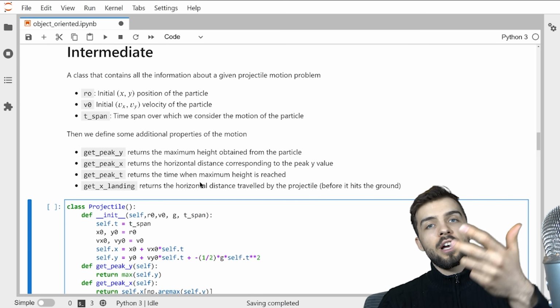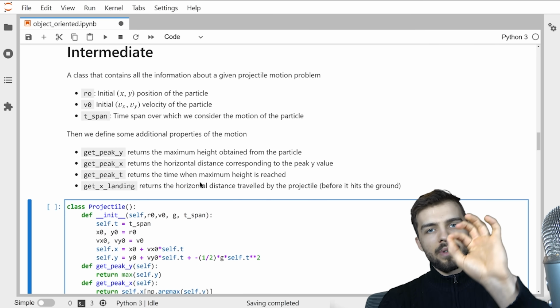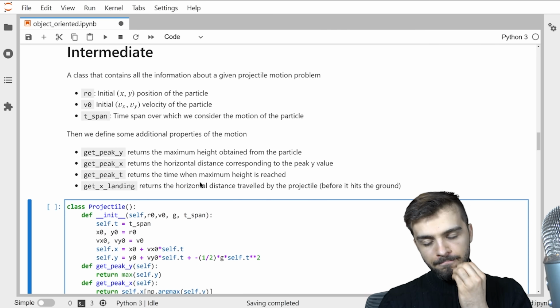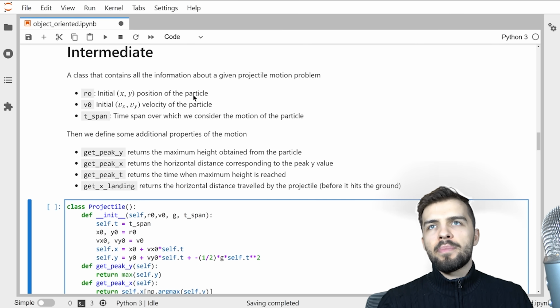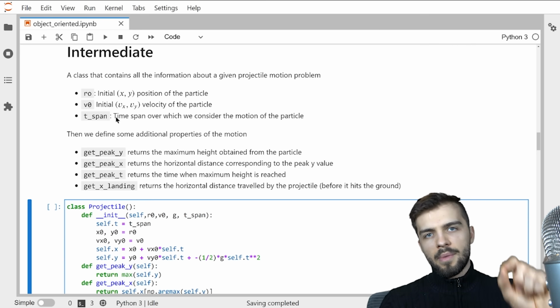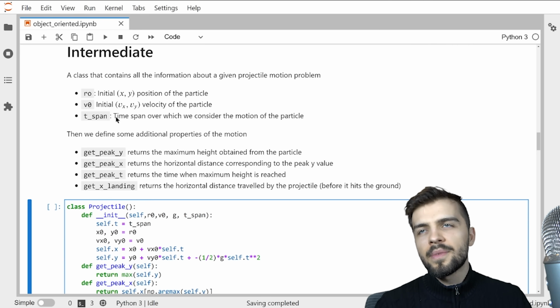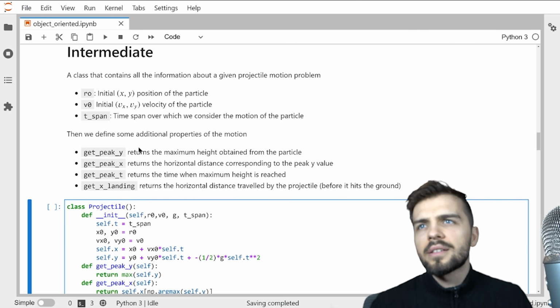And that problem is projectile motion. No air friction, no nothing, just a particle traveling in a quadratic path through the air. So what do we need to consider there? Well, we need to give the initial xy position of the particle, the initial velocity of the particle, it's just 2D, and the time at which we want to consider the path of the particle. So maybe we want to consider 10 seconds or whatever, and that will give us information about the distance and the height and whatnot.